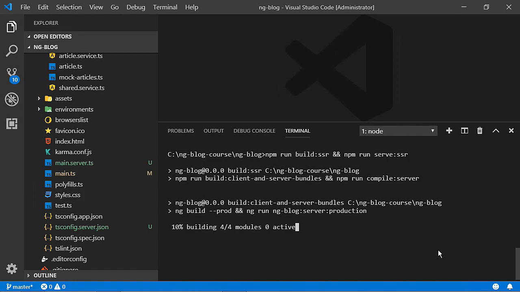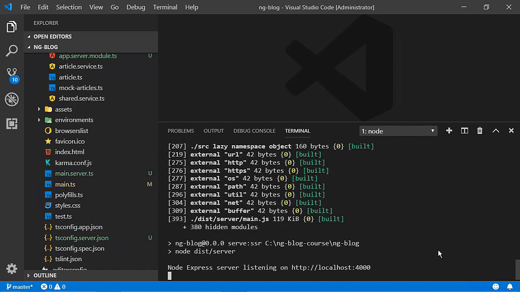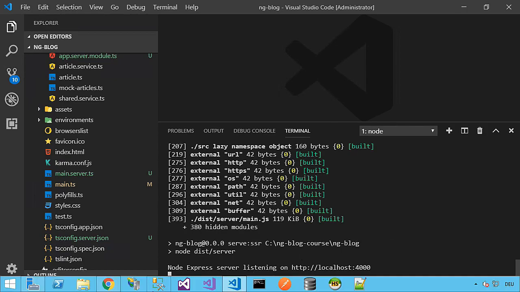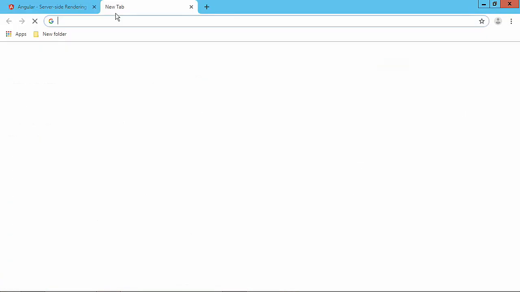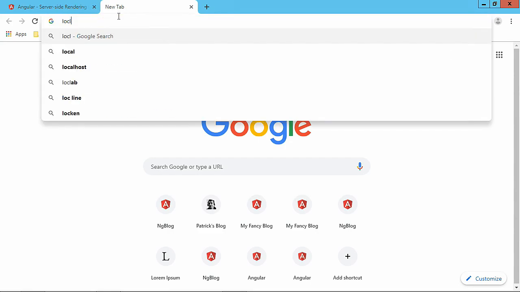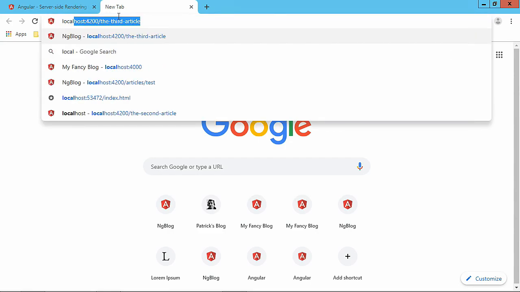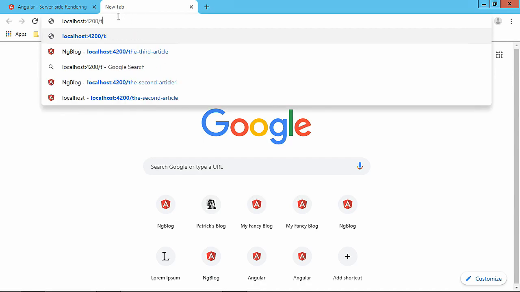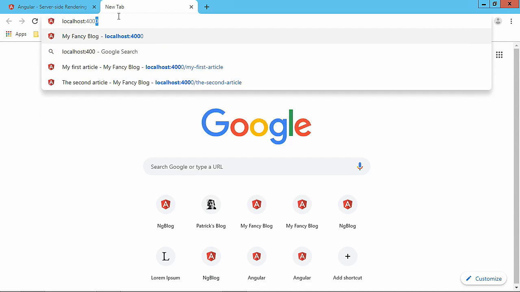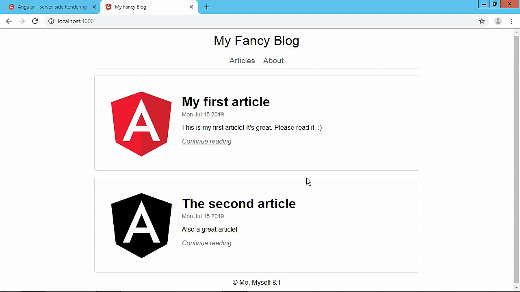Taking a little while, building the whole project. Okay, now the project is built, and as the terminal tells us, the Node Express server is listening on http://localhost:4000. So we go back to Chrome and let's open exactly that page. So here's the 4200 and we are going to 4000, and there you have it. This is your blog.